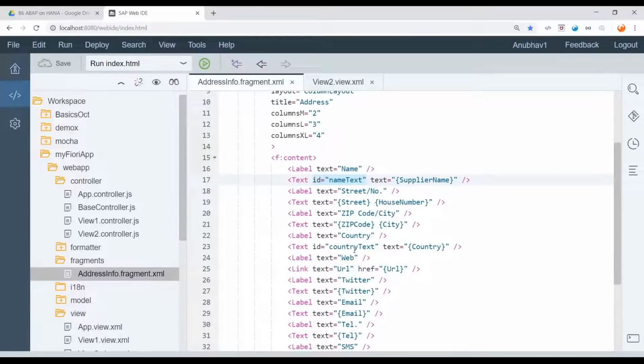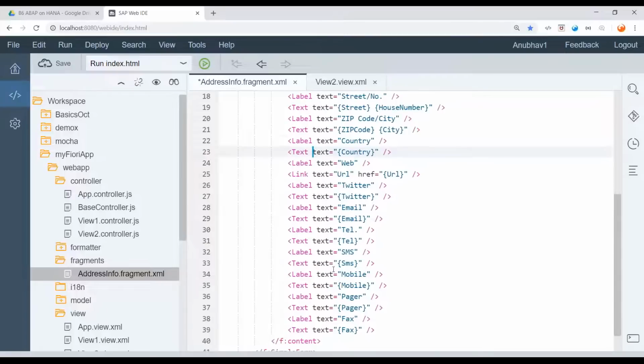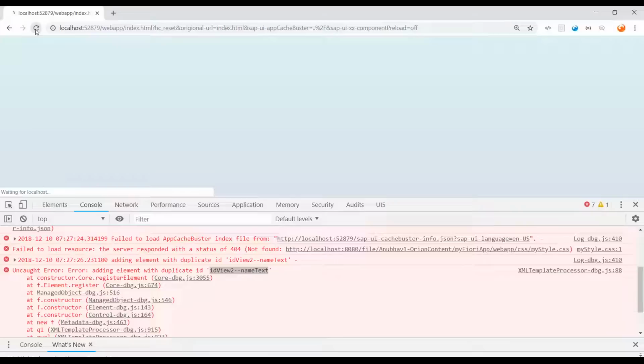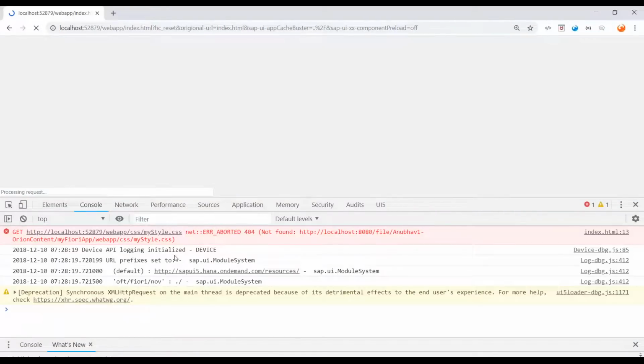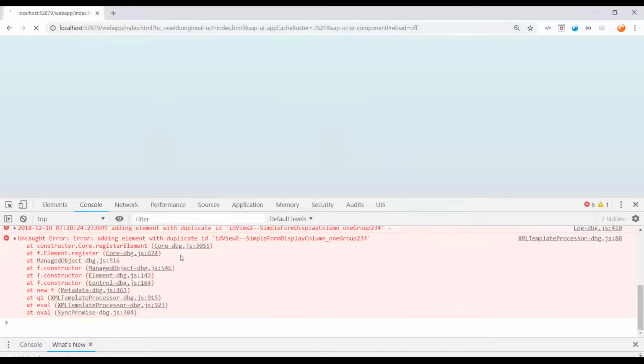So we have to remove these IDs actually. Okay. We have to remove these IDs. So let's remove these IDs. We should not keep IDs if we are using a fragment. Okay. I'm removing that. I removed it. Let's come back again and refresh one more time. It's trying to add 2 fields with the same ID multiple times, which is not allowed.